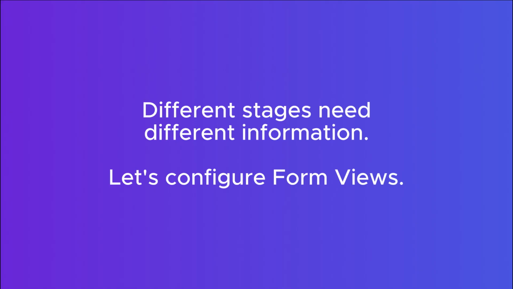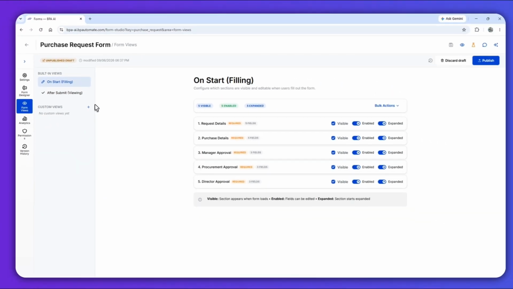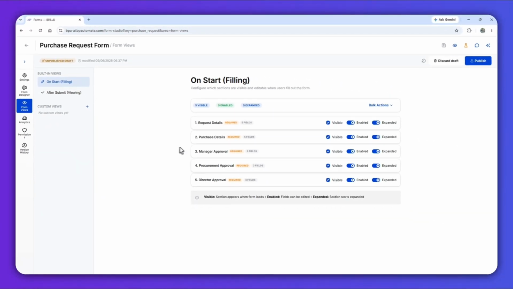Let's configure form views. By default, BPA provides two built-in views, OnStart and After Submit. For the OnStart view, we'll enable only request details and purchase details. Each view allows you to control which sections are visible, editable, or expanded at different stages of the process.